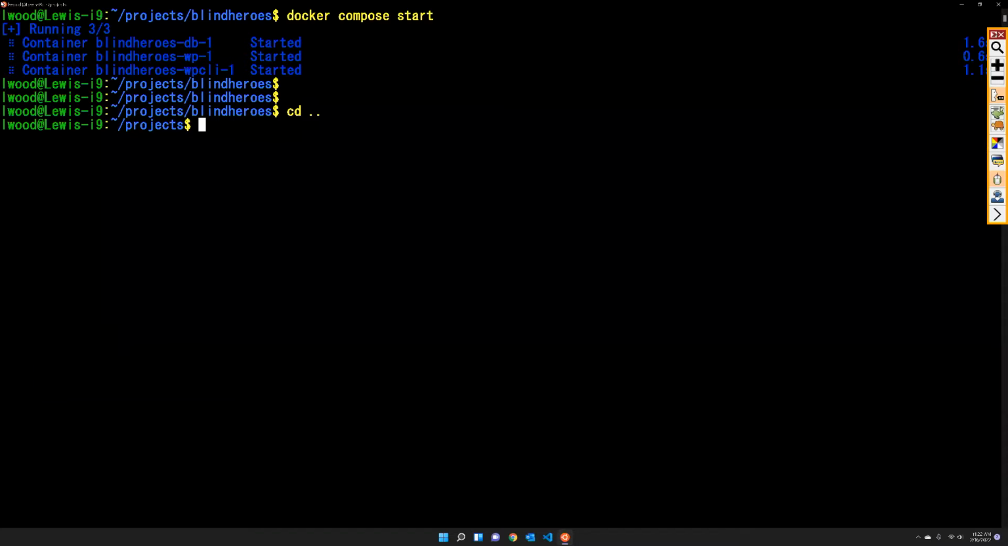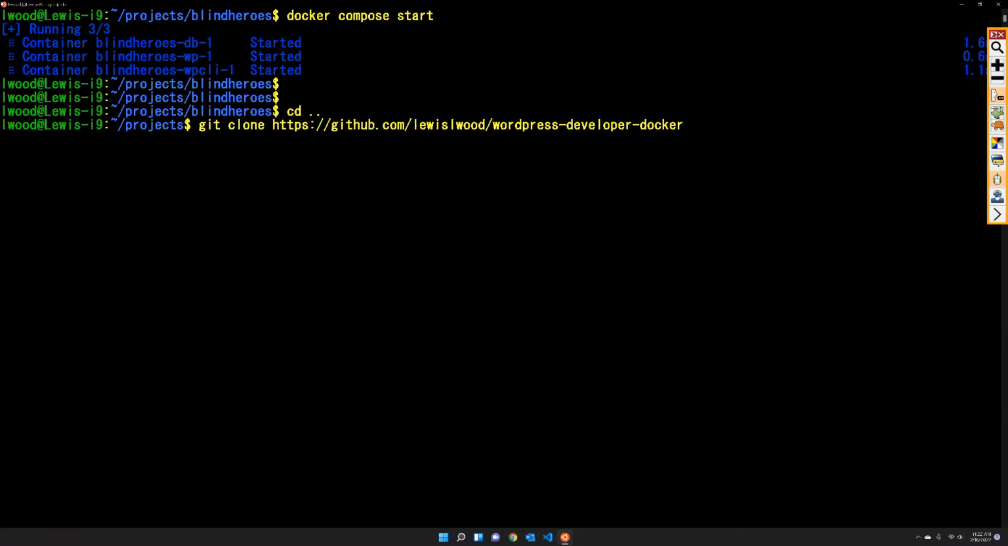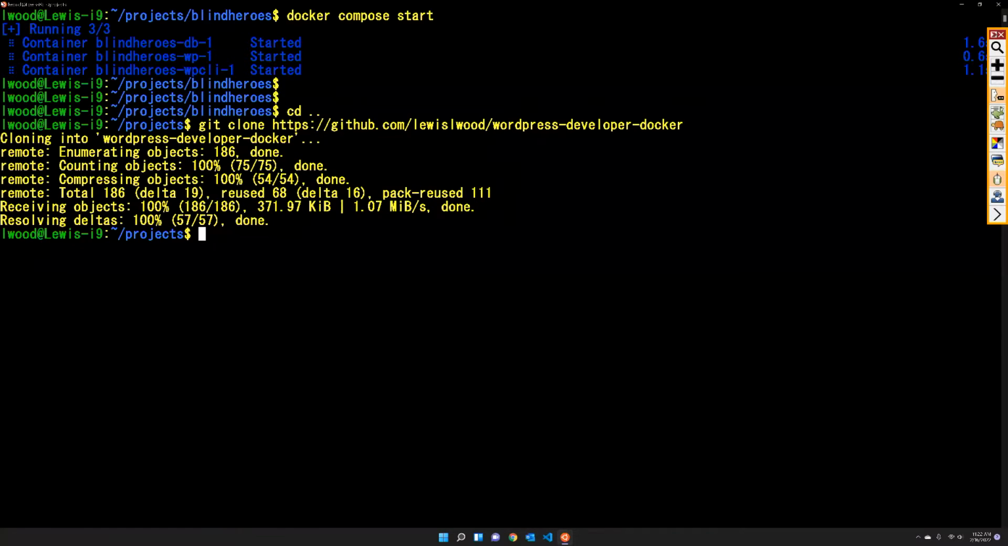It's going to be example domain. So let's go ahead and do that. We use the git command, git clone, and then paste the address. For me, pasting in Linux is Control-Shift-V. Enter. Cloning into wordpress-developer-docker. I'll save you some time while it enumerates and counts objects.